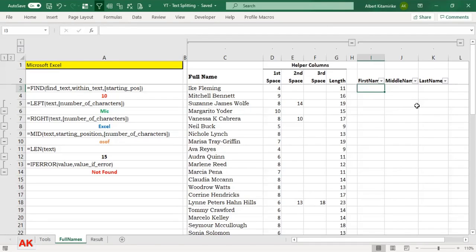And to do that, you simply type equals LEFT, open brackets. The text is our full name, C3 in this case, and the number of characters is the position of the first space that we calculated before, minus 1. Close brackets, press enter.